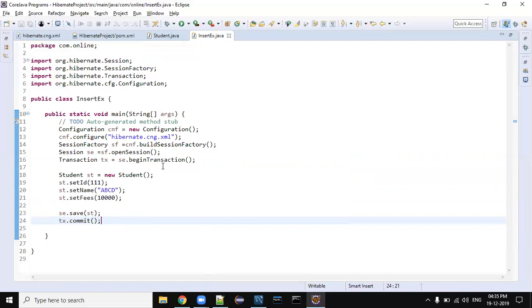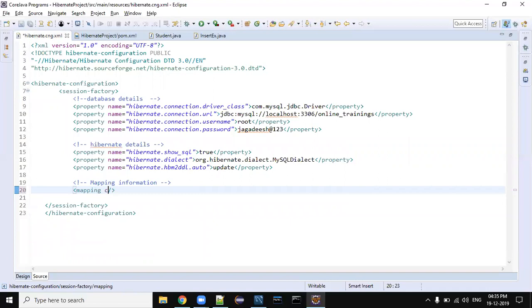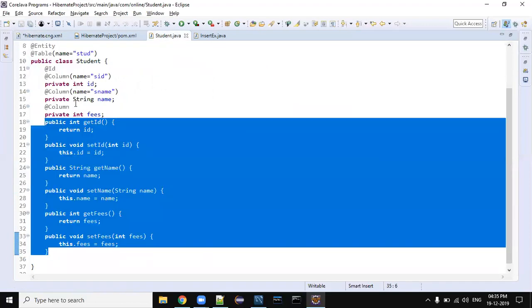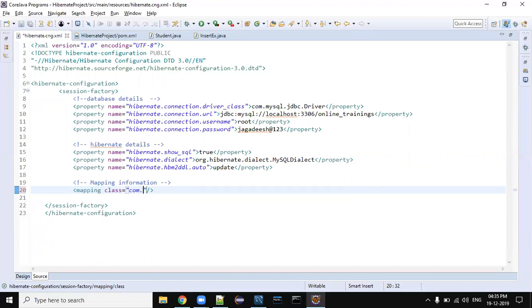So before executing your program, the last step we need to do is go to your Hibernate configuration file, then under your mapping information, specify mapping class equal to the fully qualified class name. Your student POJO class is available inside a package called com.online, so we have to specify com.online.Student. So we are done.